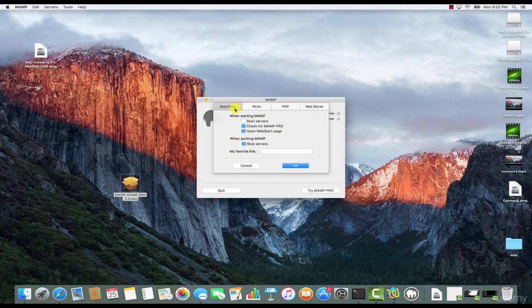Under the Start Stop tab, we can specify to start the server when MAMP is opened and shut down the server when MAMP is closed. So to do that, put a check mark in the first option here and make sure the last checkbox is also selected. Make sure that the second and third checkbox are also checked off.